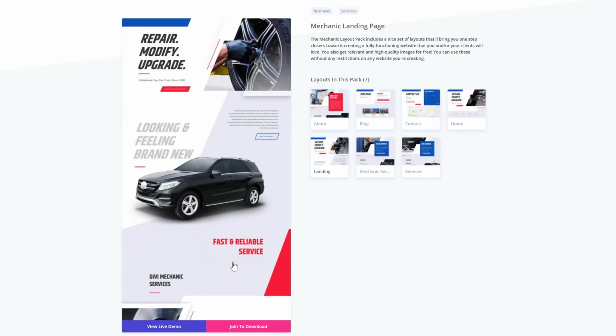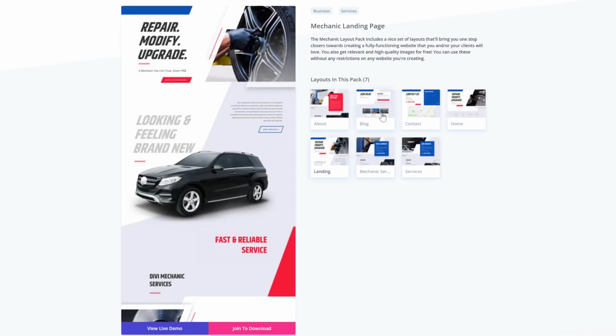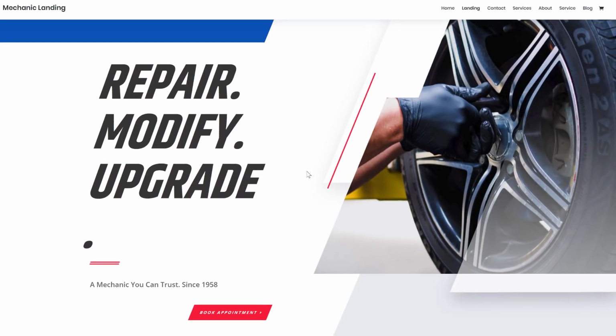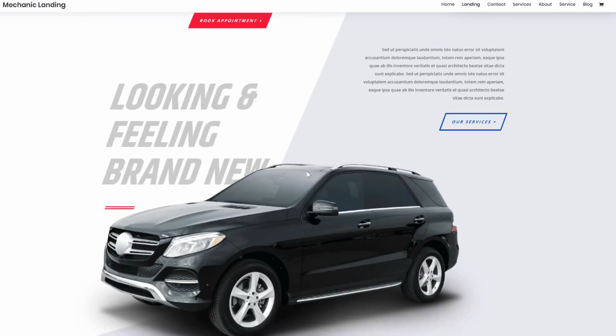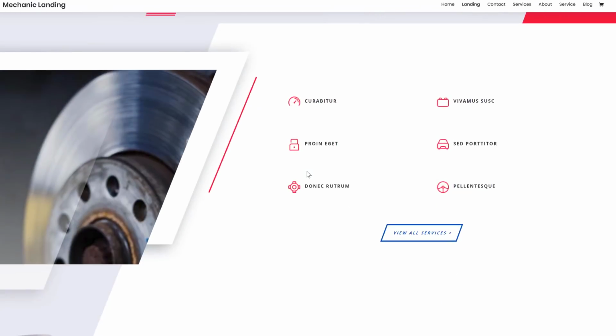And once you click on it, you will see all of the different layouts that come with this layout pack. So you can join to download or click on the blue button which says View Live Demo. And over here, you can take a look at all the different layouts that come with this layout pack and see for yourself whether or not you want to use them on your WordPress website.